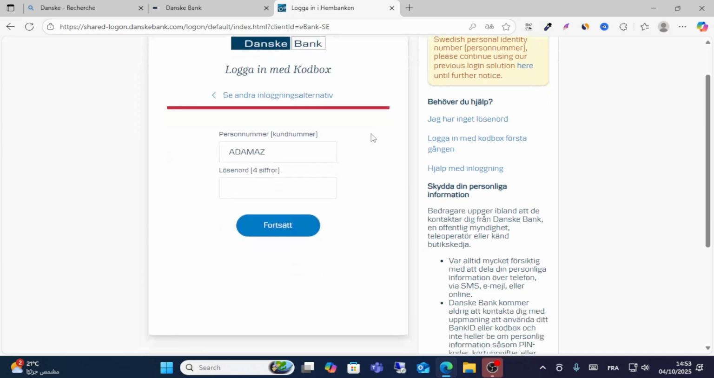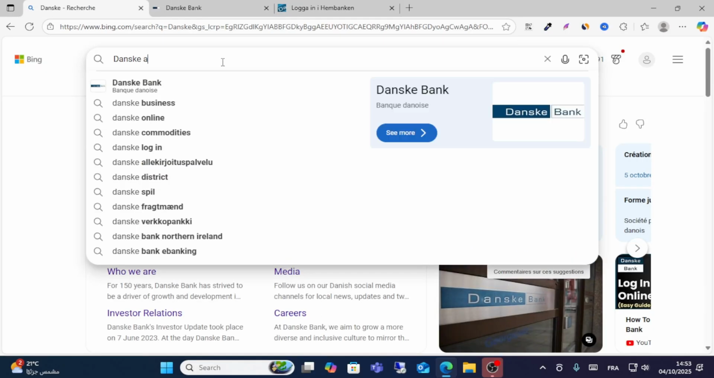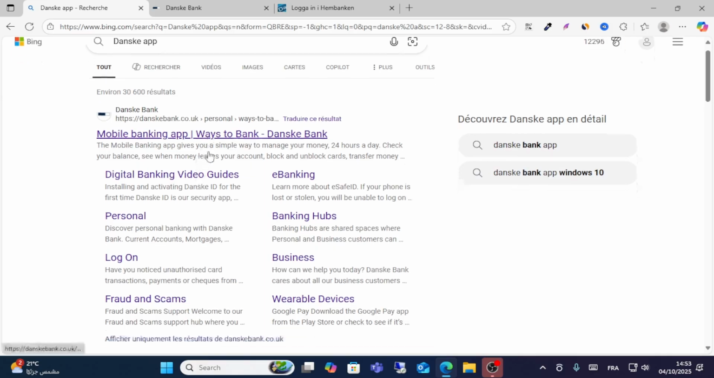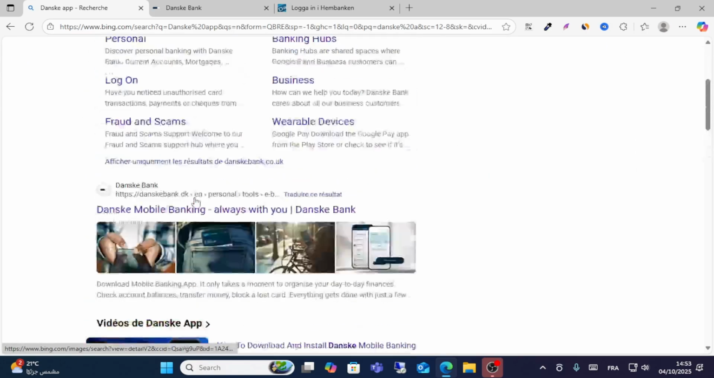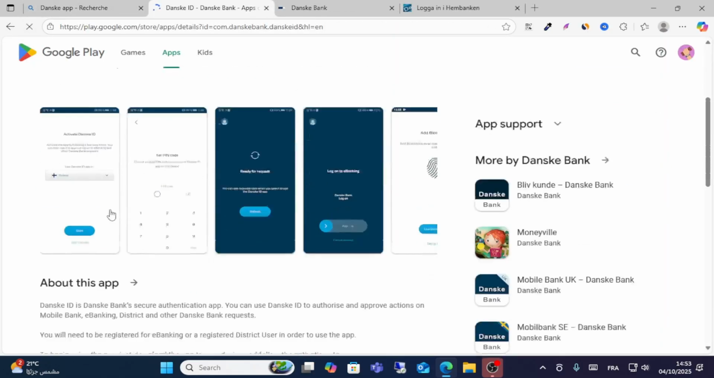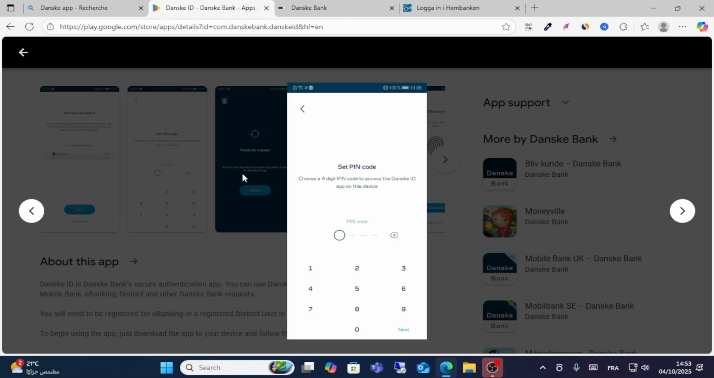So guys, this is for the app. You can also log in through this app. Download this app in Google Play or App Store. After downloading this app, you can use it and log in successfully with your PIN, and set up your codes.